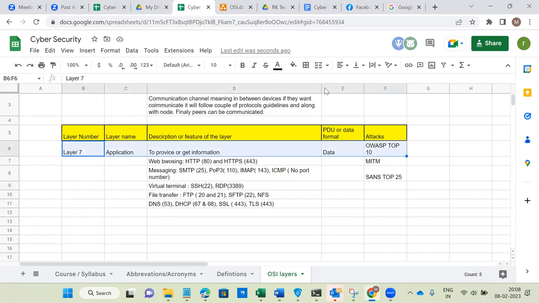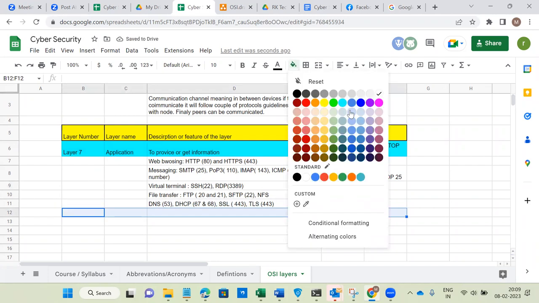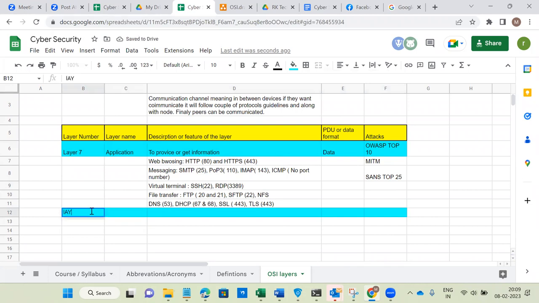The second layer as per OSI, from top to bottom, is layer number 6, the Presentation layer. How can we define the presentation layer? It will convert one form of data into another form of data. Why does it have to convert? For understanding purposes, or for easy communication. That is the definition.